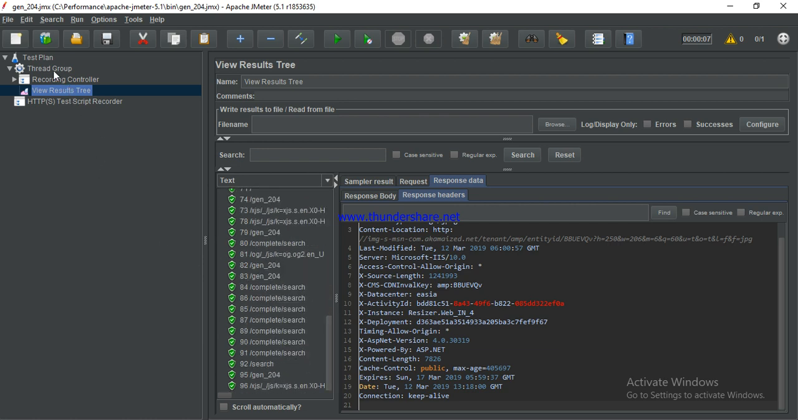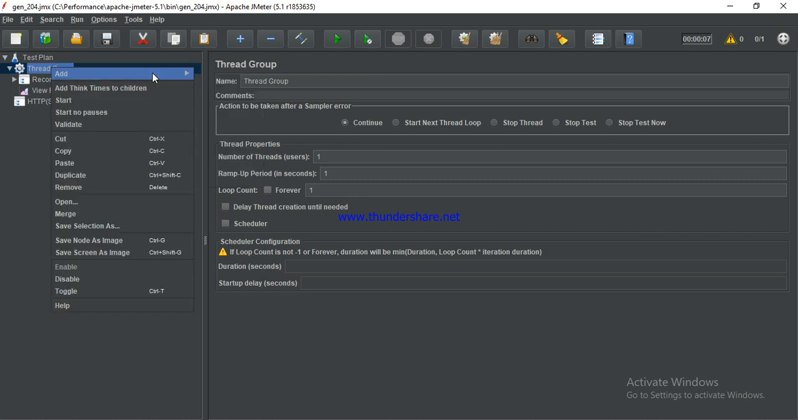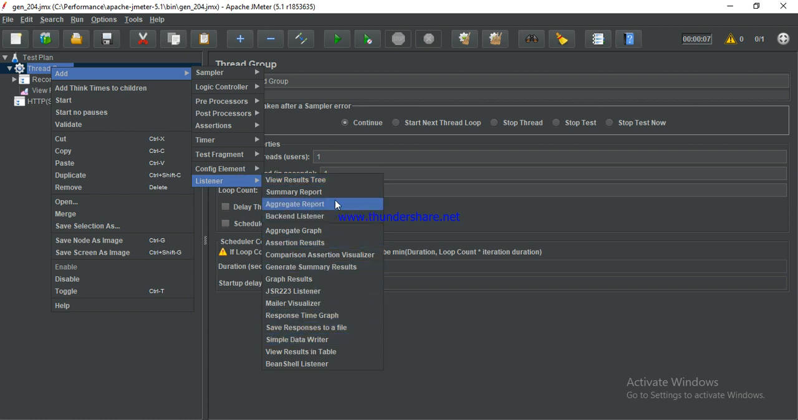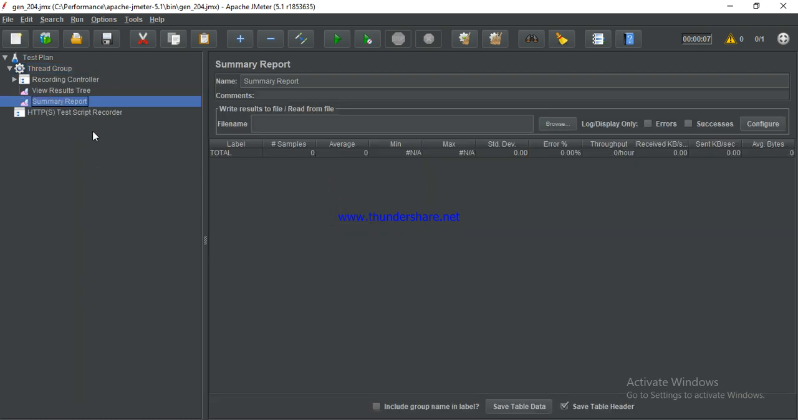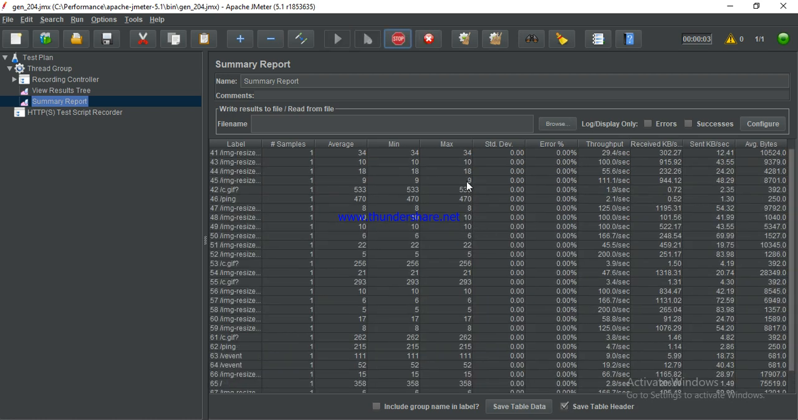So in case you want to see the response time, right click, Add, say Listener, and then say Summary Report, and then run it again. So here you see which page load is taking how much time.